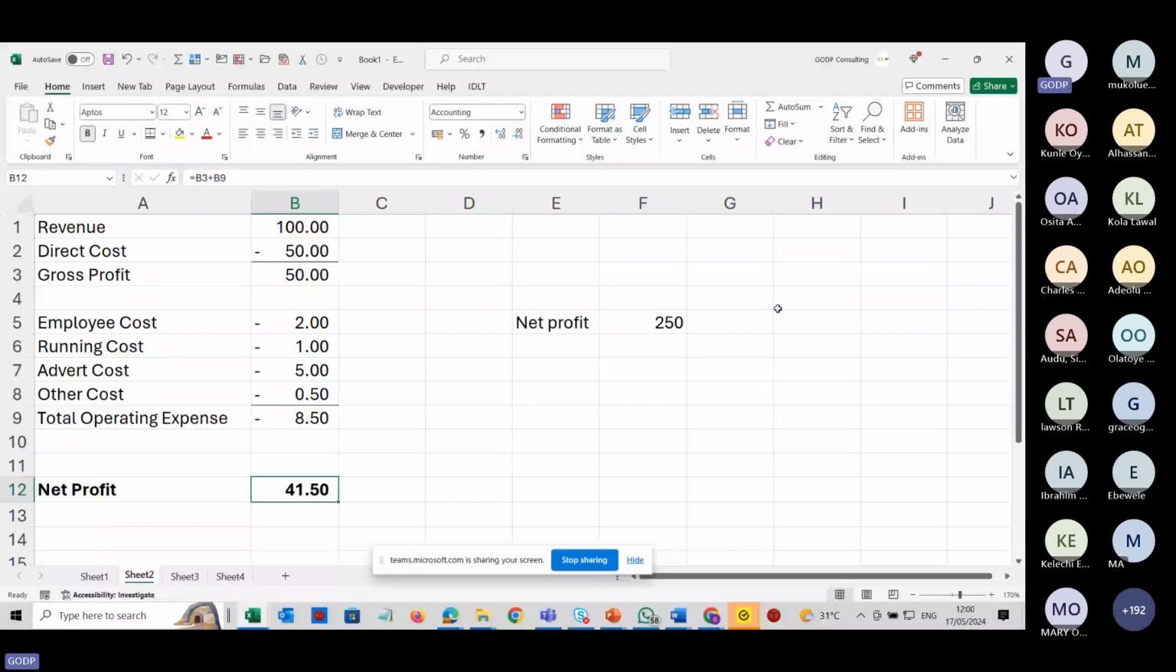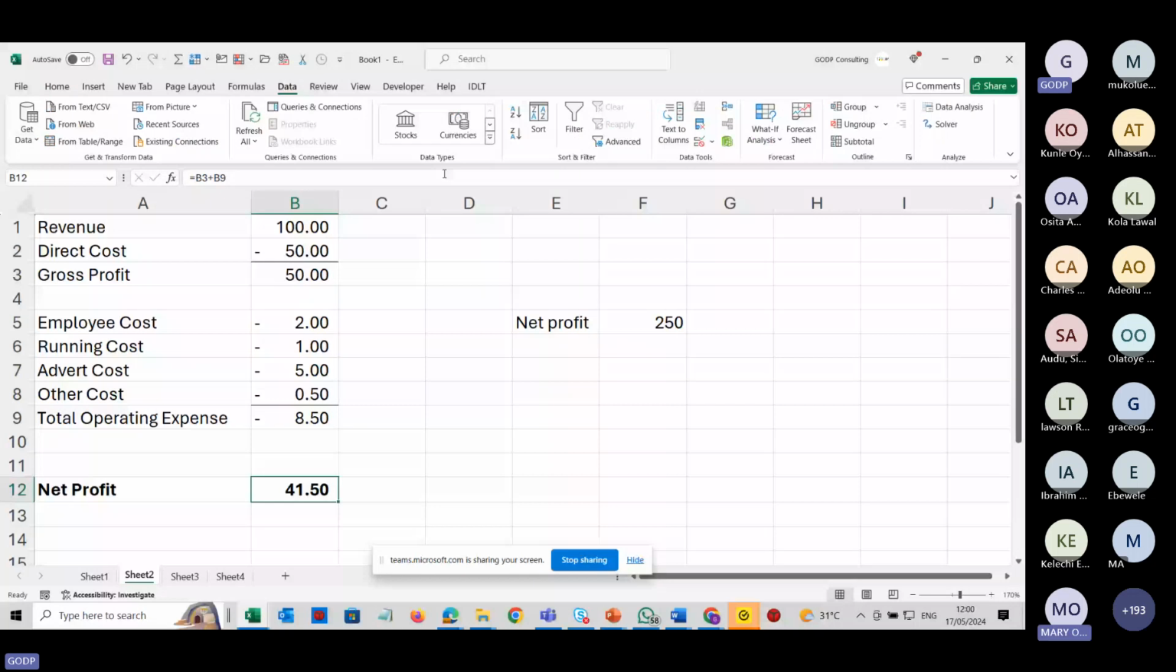I will go to data. My cursor is on net profit because the objective is to achieve net profit of 250. I put my cursor here, and I go to data. Under data, I click on what if analysis. Can you see what if analysis is under forecast? Under what if analysis, I will see scenario manager, goal seek, and data table.